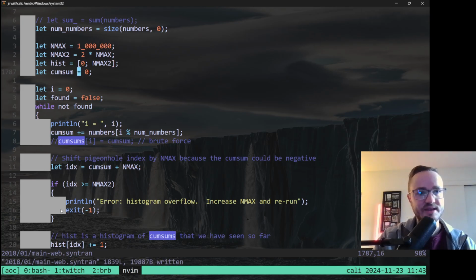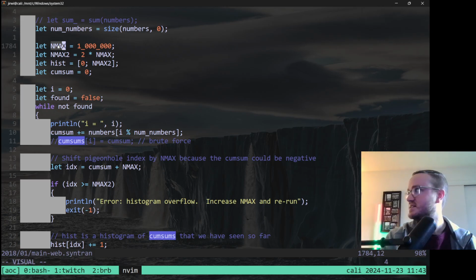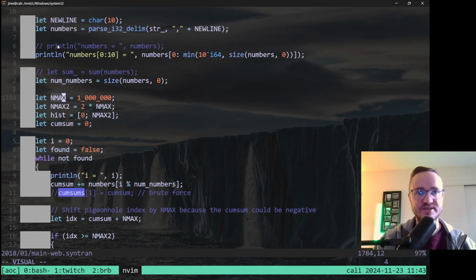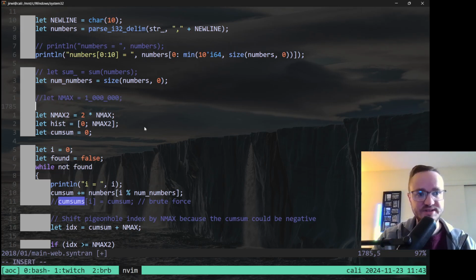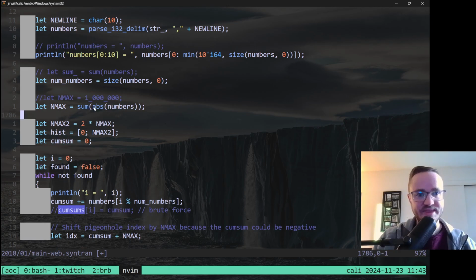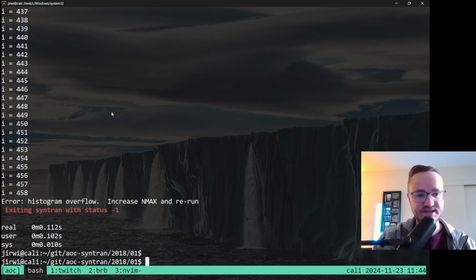And this is hard because you don't really know what this upper limit should be. I guess worst case scenario, it would be the sum of the absolute values of all of the numbers. So that could be an intelligent way that you could set this without ever worrying about overflow. So maybe we can do that to clean this up a little bit. The abs function is now built into Syntran. I did not have this a year ago, but now this is a new feature.